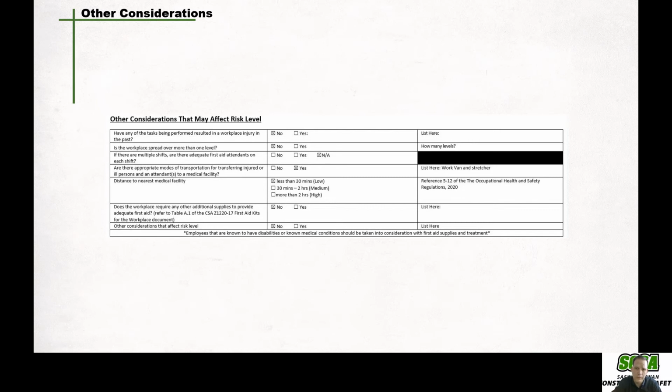It is also important to note that the level of first aid training required by attendants must be consistent in all shifts. Keep in mind there is an NA option for this, so it's not applicable. Our fake company here doesn't work any other shifts. It's just a few people that work during our regular work time hours.